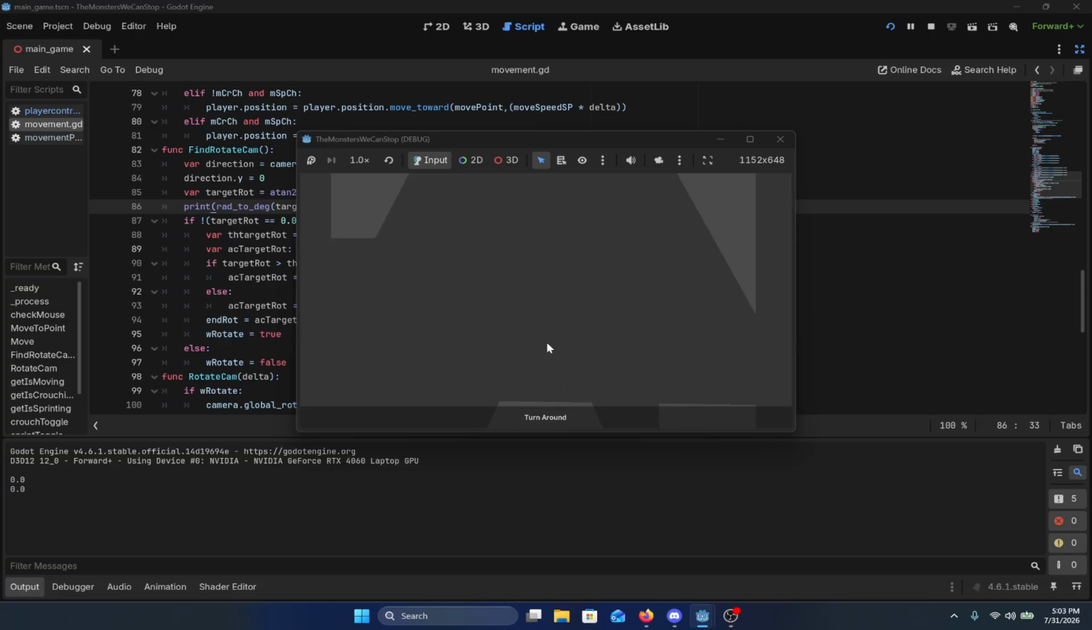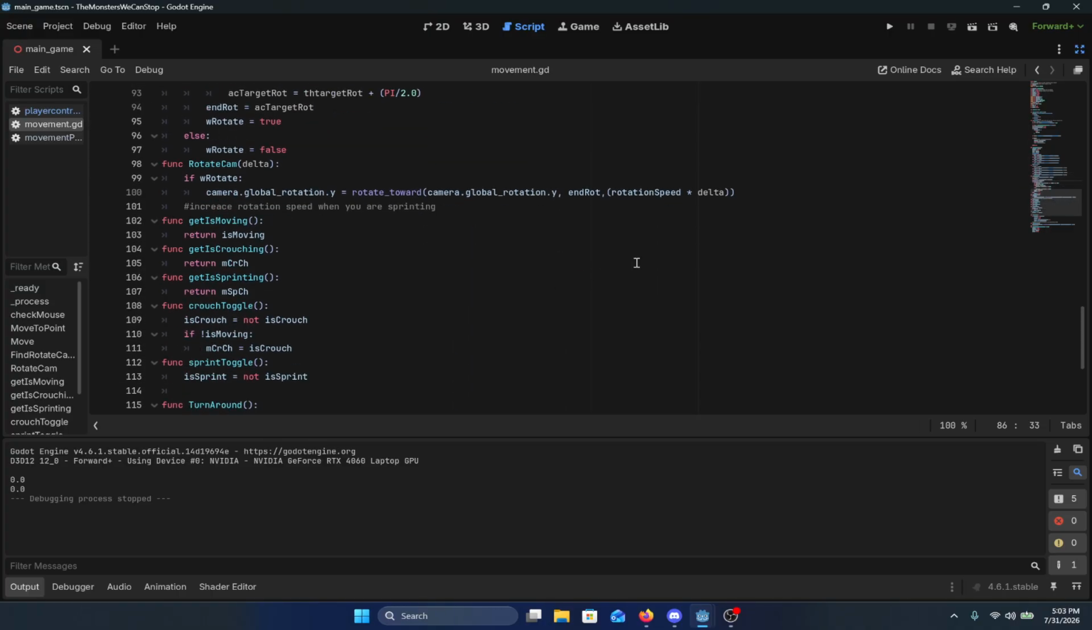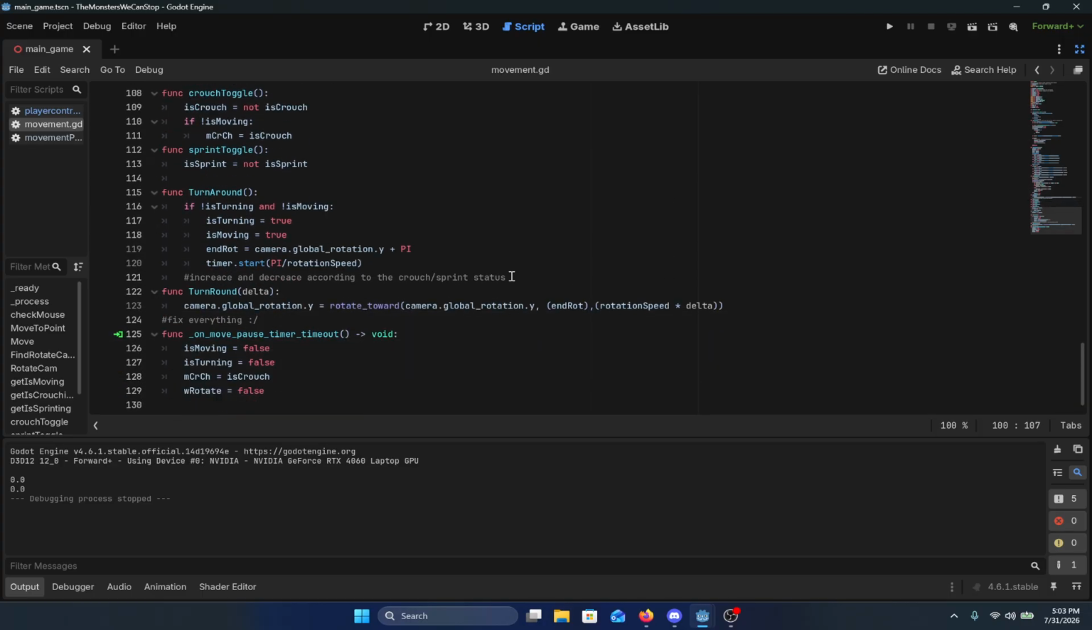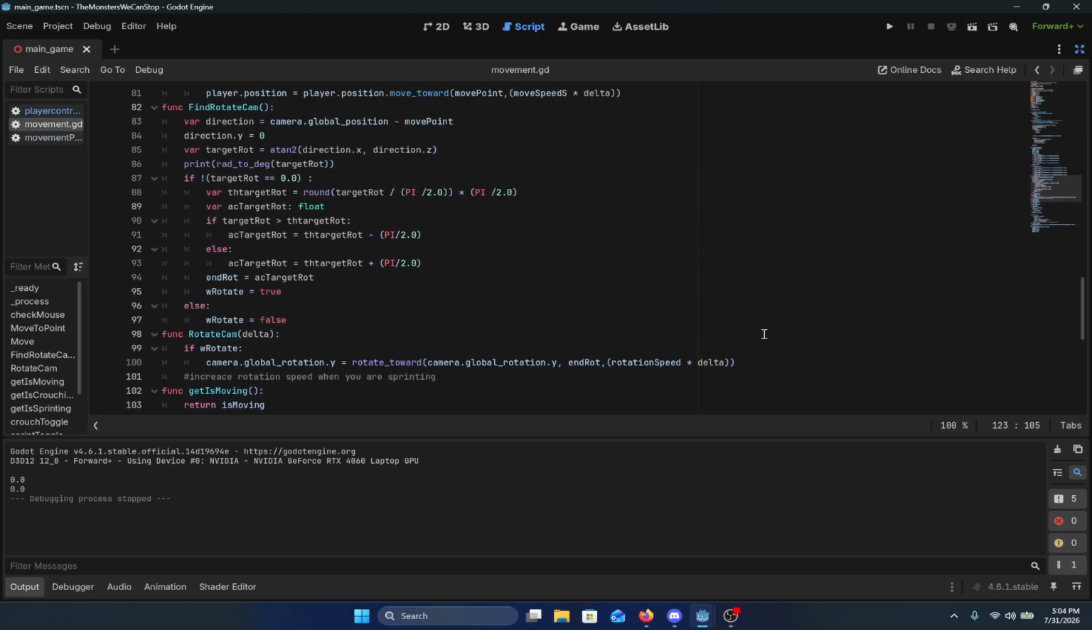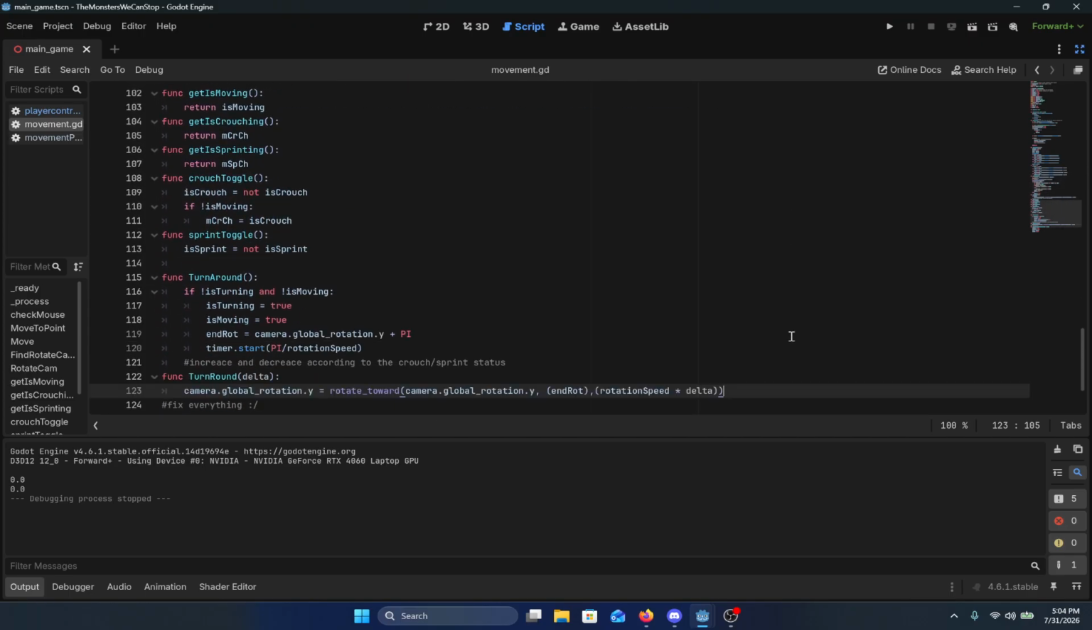When you turn around, is it because of camera global rotation? Turn around, is it because of the player rotation? Does the player rotation actually have anything to do with it?